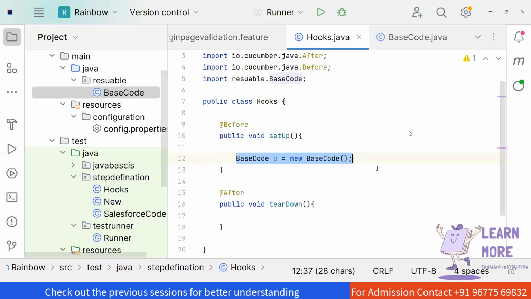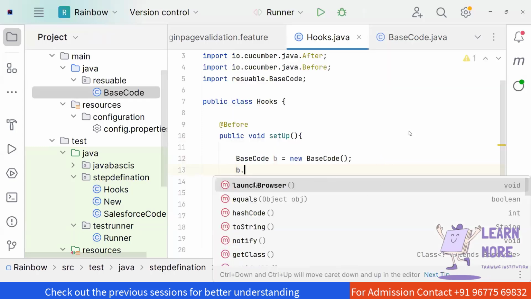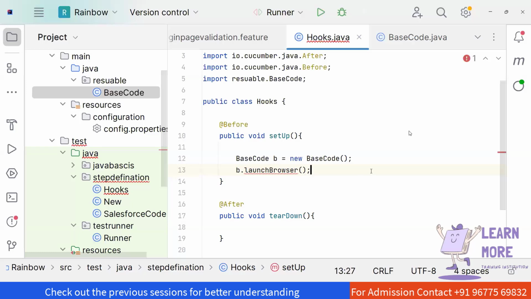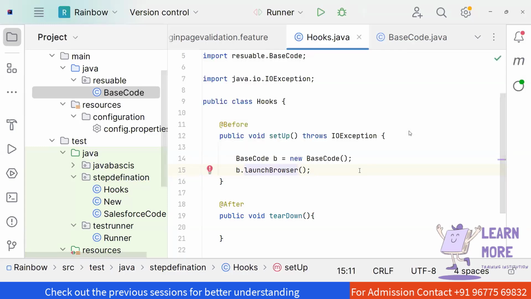Now the class contains the method. The variable name is B. If I say B dot, I can see the method called launch browser. When I call this method, it will throw some error. So just hover over the mouse. It is asking us to add the exception, so just add the respective exception over it.